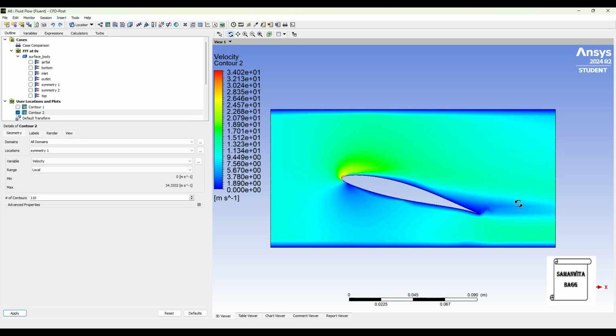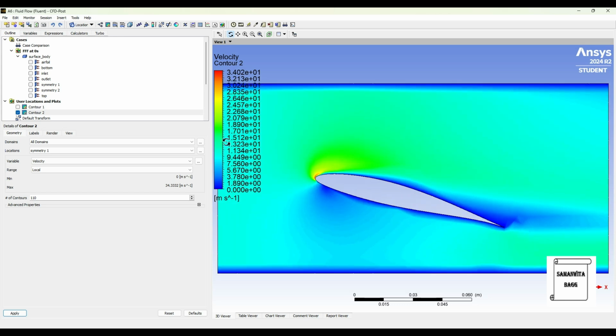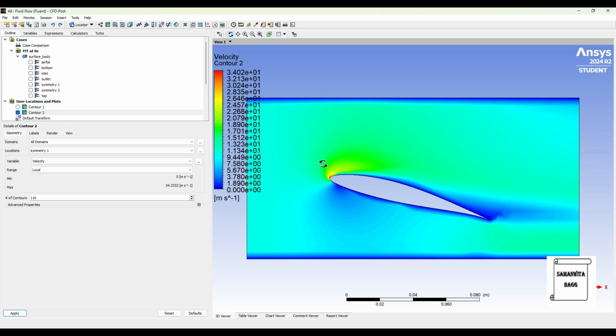Wherever you can see it is blue, it is showing 0 in color. In fact, it is not necessarily 0. It can range from 0 up to this 5.6. As you can see, there's a range over here. So it is not specifically 0 everywhere. And in other places, you can see the value is varying because there's a difference in color. Where the color is red, it is indicating highest velocity, which is 34.332 meters per second.